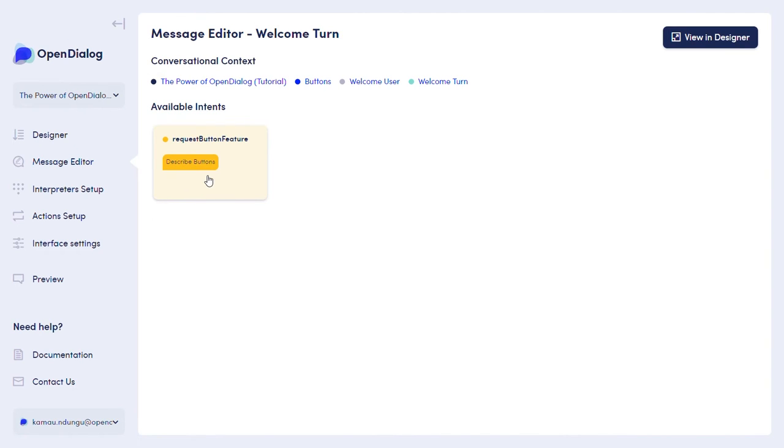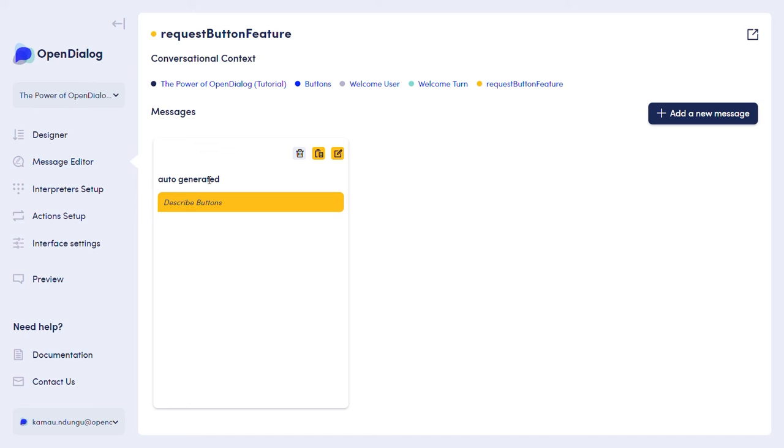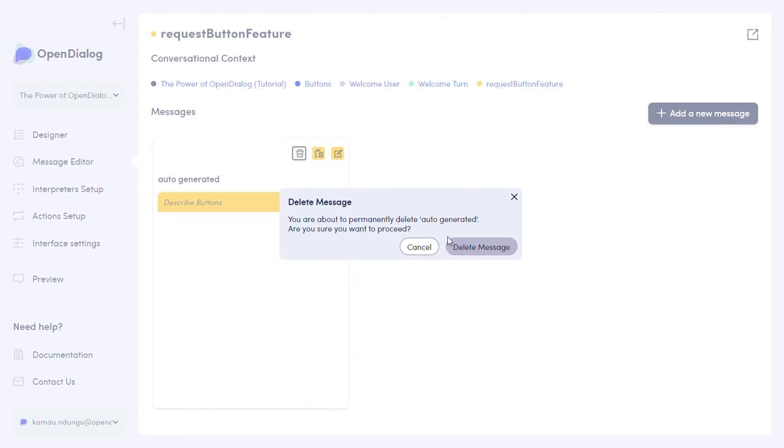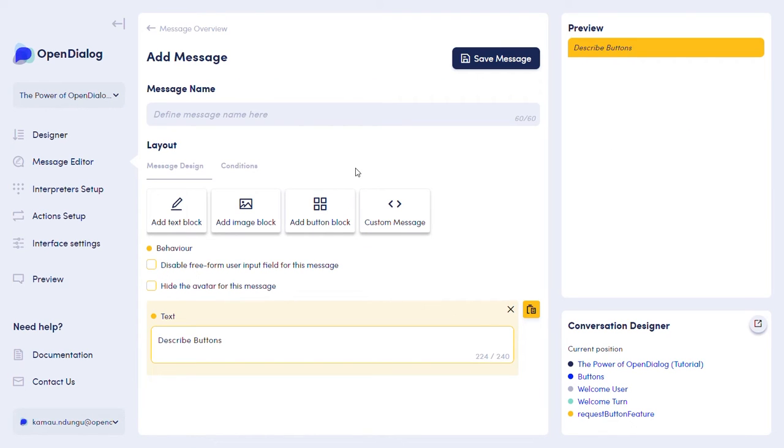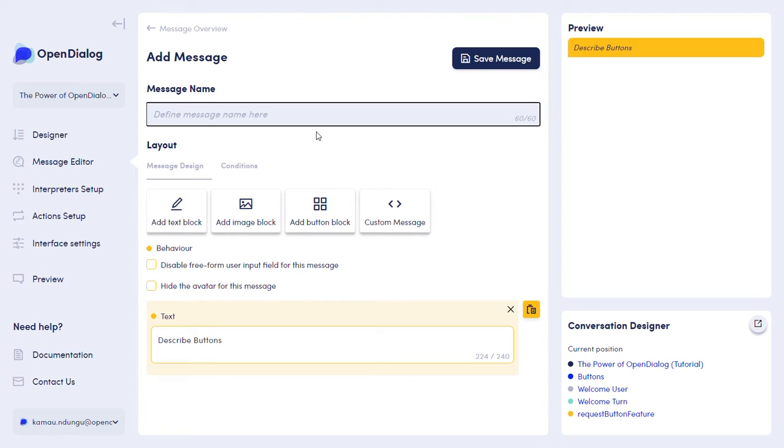We now need to create a specific message, our welcome message. First, start by deleting the auto-generated message, as we don't need it. Let's now enter the first message that they will see. This message will come before sending any button messages. Note that, for now, we don't need to be concerned with the button behavior. We'll get back to that later.